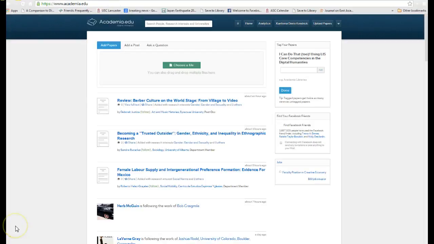The last thing I'm going to show you is not necessarily a tool, but I use it as such. I use it as a networking tool. So it's not necessarily a technology tool, but a really important part of being a professional librarian is staying engaged with colleagues and knowing what's going on in scholarship. And this is particularly important if you're going to be working in a college and university environment.